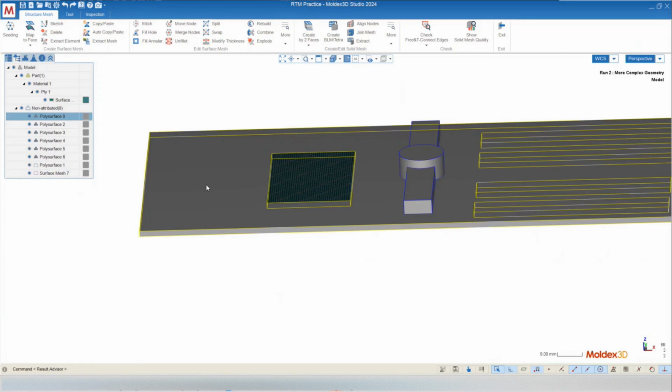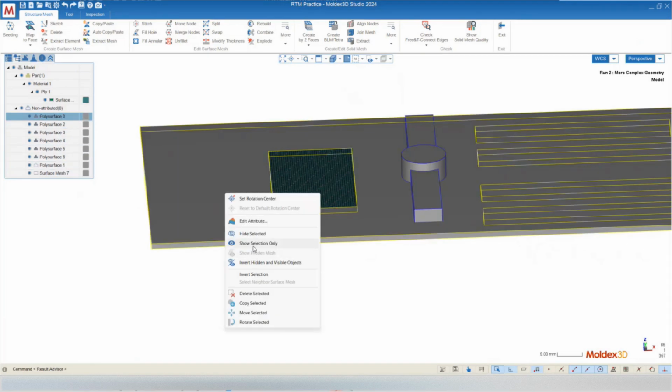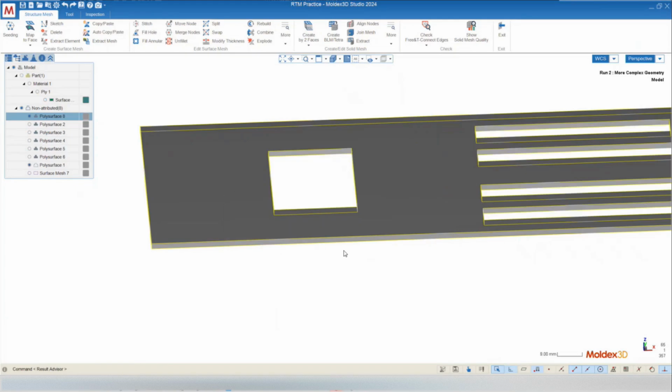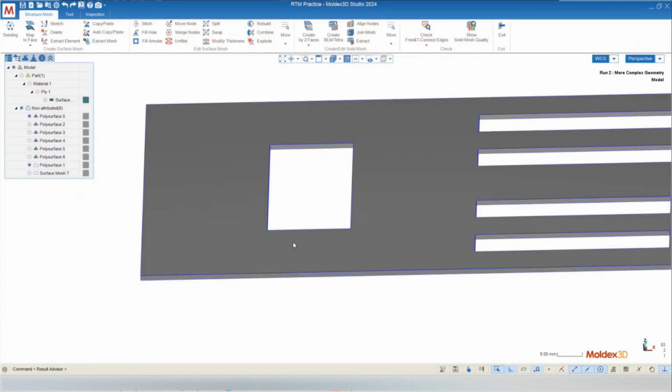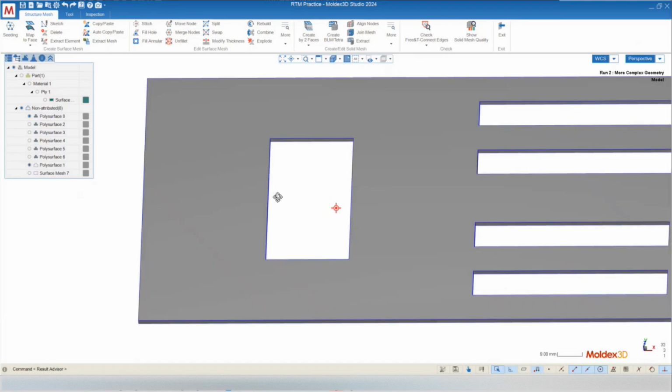And just like I mentioned before, you can either go through the model tree and turn off everything that is not the selected object, or once it's selected, you can right click, show selection only. That will isolate that. Now this next part is going to be a little bit tricky. In order to create the rest of the surface mesh, we have to do it in blocks.